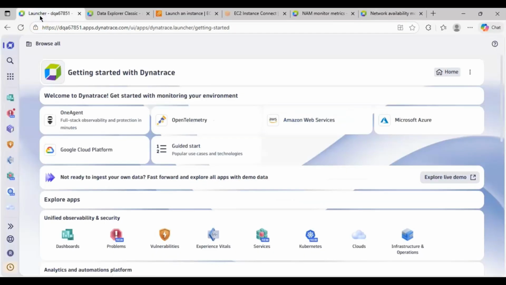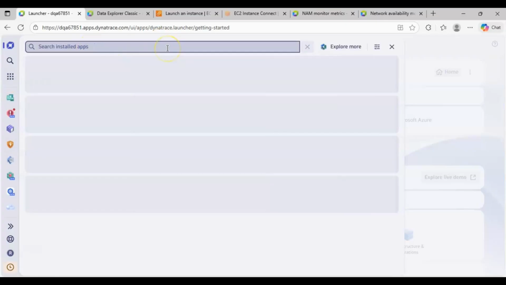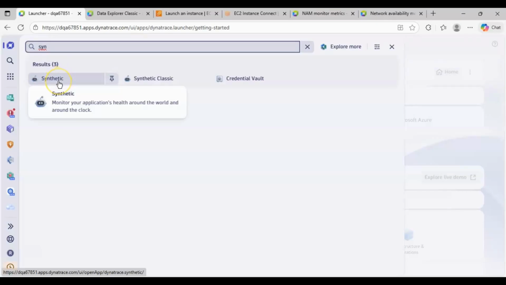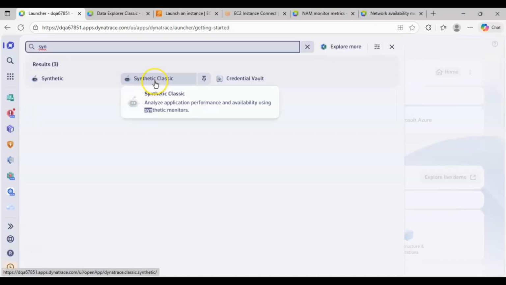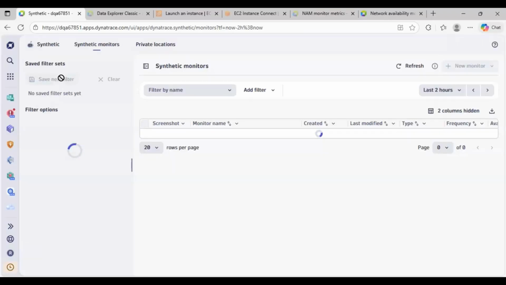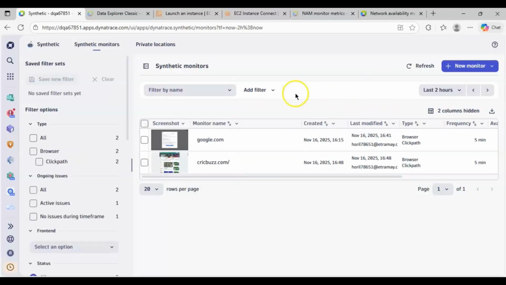I'll connect to my Dynatrace console, and then in the apps I will type synthetic. So one important point here we need to understand: this NAM is available only in the modern Dynatrace, not in the classic one. So for that reason, we should definitely click on the first one, that is synthetic, not synthetic classic. Because if you click on that, it will not be there. You will get only two things there, that is HTTP and one more is browser. So this is the modern console you will get for the synthetic related information.